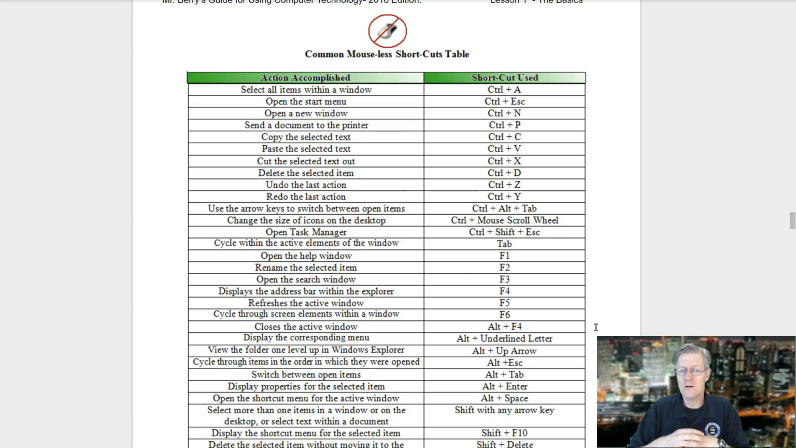Next, you can use the arrow keys to switch between open items, that's Control Alt Tab. You can change the size of the icons on your desktop by using Control and the mouse scroll wheel. So if your icons are too small on your desktop, you press and hold the Control key and then you scroll up or scroll down with your mouse and boom, the icons will change size.